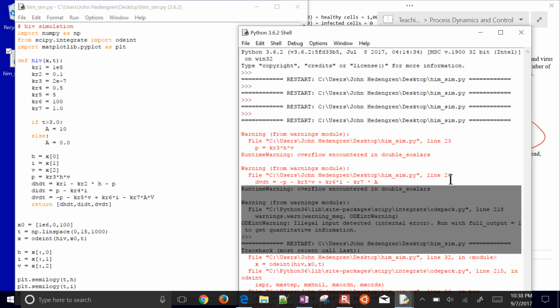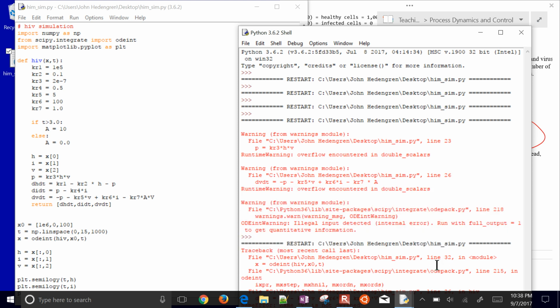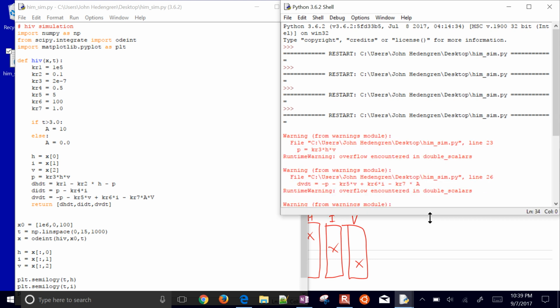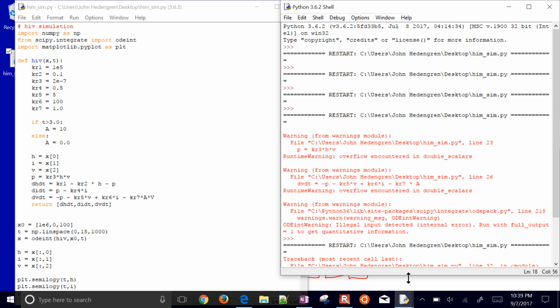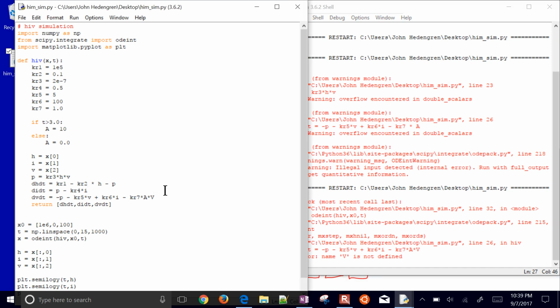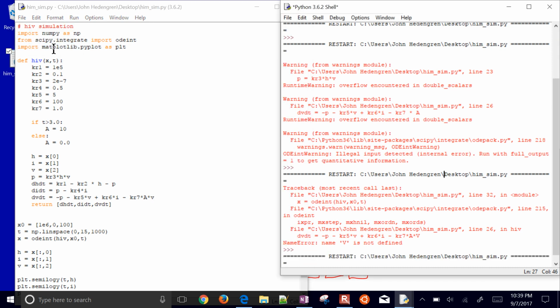Looks like we had another warning here, some problem with the simulation. I had double scalars. Let me go down to that one. Okay, V is not defined. I have a capital A there, but it's a lowercase v, and so it stopped working. Run it one more time.